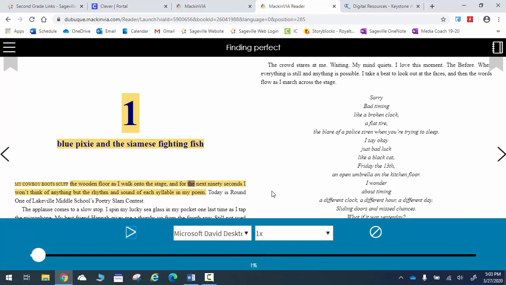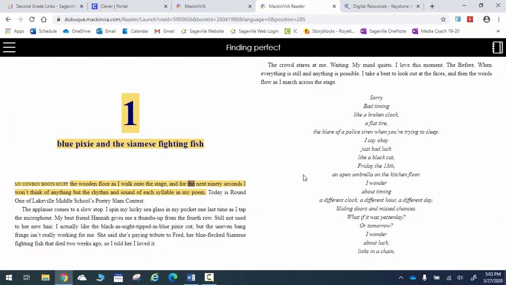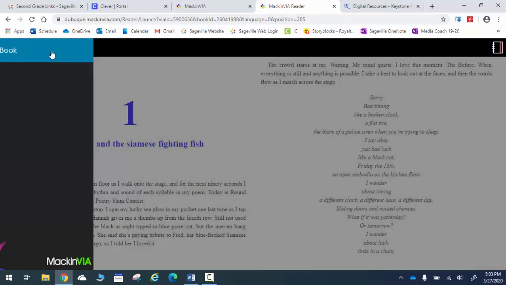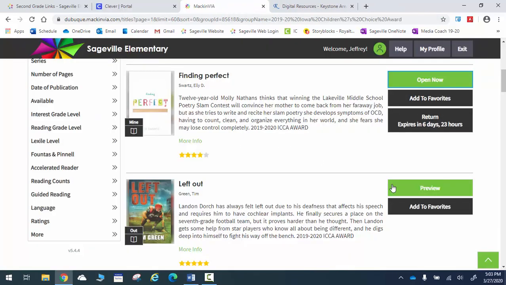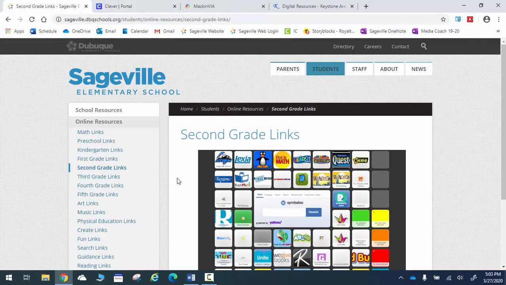And so, a little bit of a creepy computer voice there, but that is an option. So the kids can either read it silently themselves, read it out loud, or they can play and have it read to them. And then to close the book, they just go up here and click Close Book. And again, if they've checked out the book, they can always go up to their backpack to find the books that they've checked out.